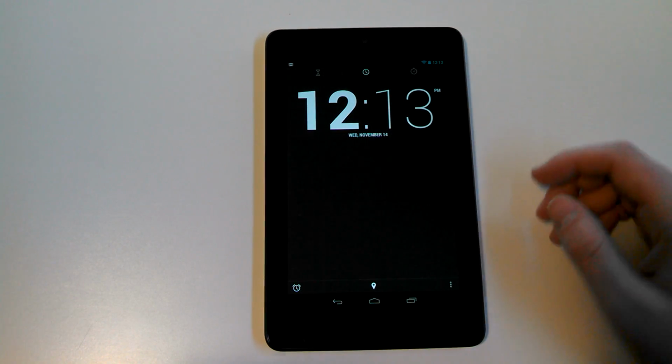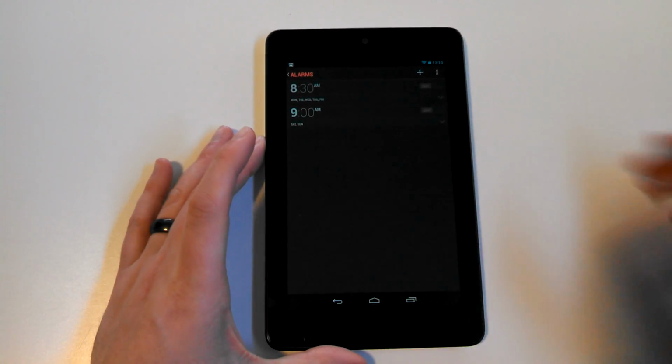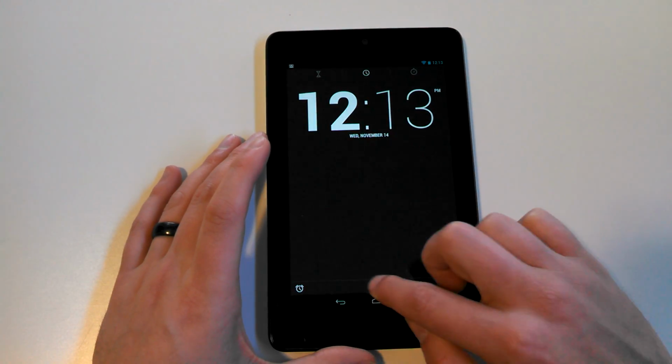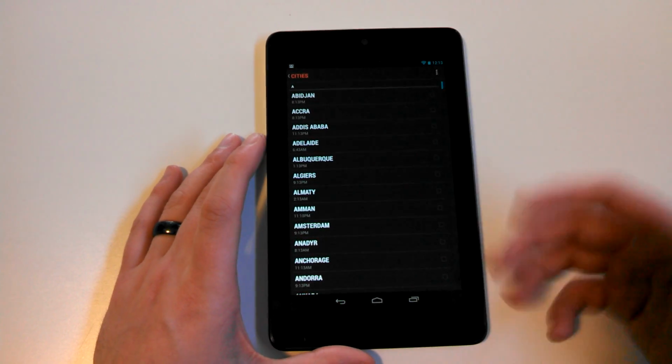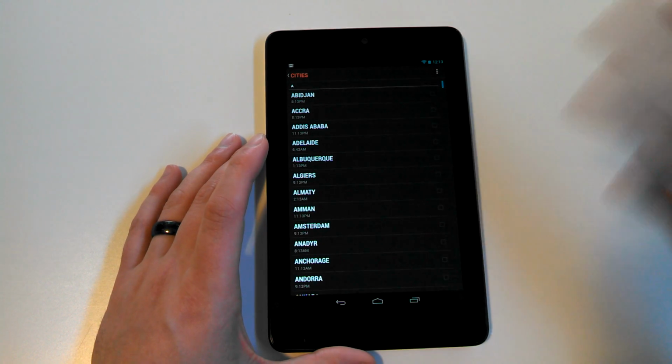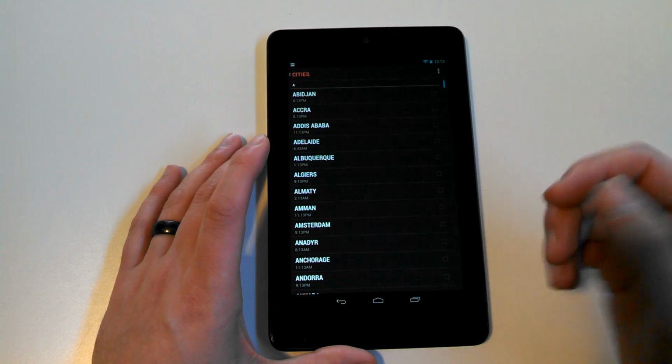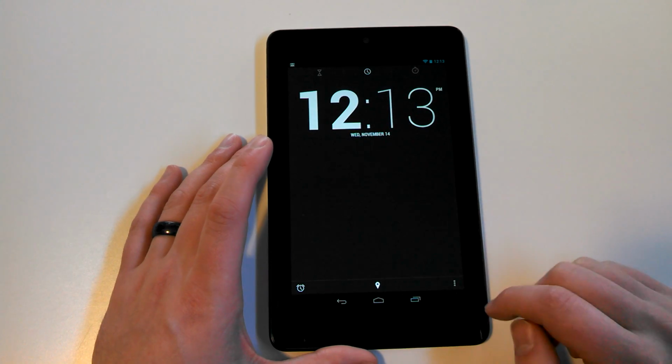Now with this new clock app, you can set up alarms as usual. You can see there's a new UI to everything. You can also set up different cities, so if you want to have the time in, say, Albuquerque, since we're in a clock app, or New York or anywhere across the world.